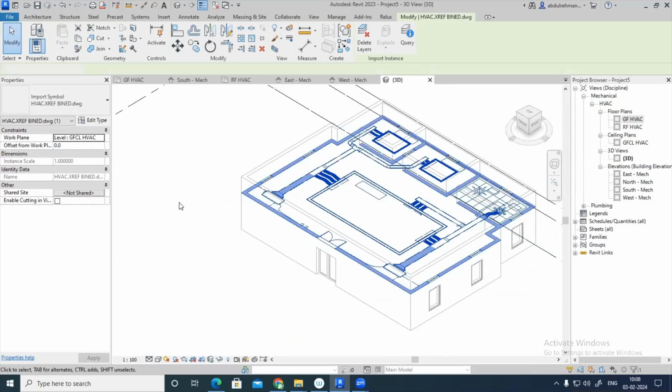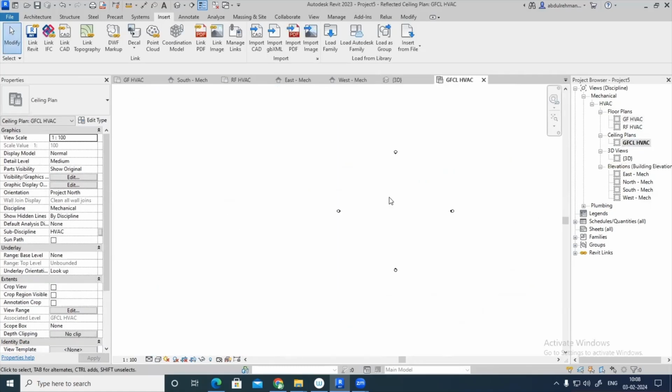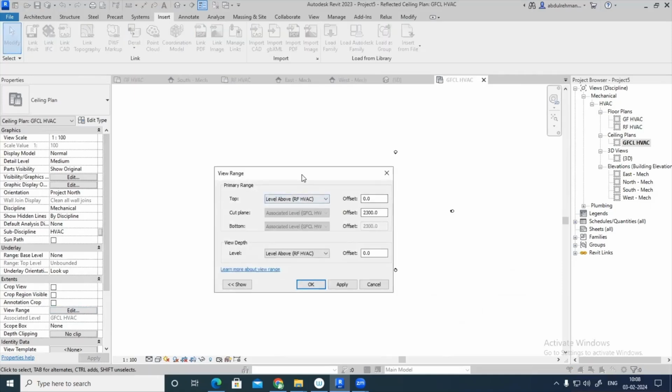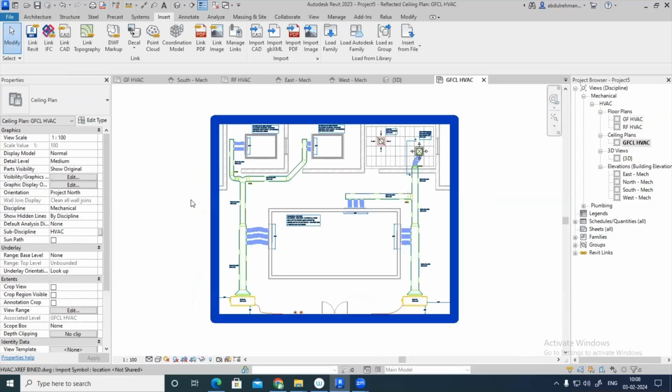So I have placed this CAD file there. Okay, and now I'm just going to the ground floor ceiling level HVAC. But I'm not in a position to read anything. No problem. I can arrange my view range. I'm just going to the view range, edit it. It's a single floor. That's why the primary range top, I'll be selecting ground floor. And view depth, single floor, I'm selecting unlimited. Now I can see this one.